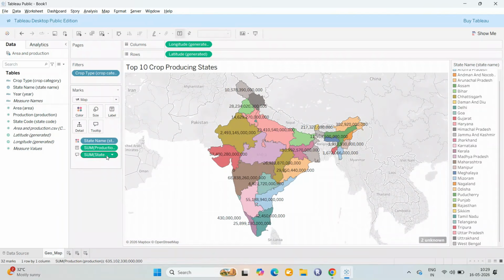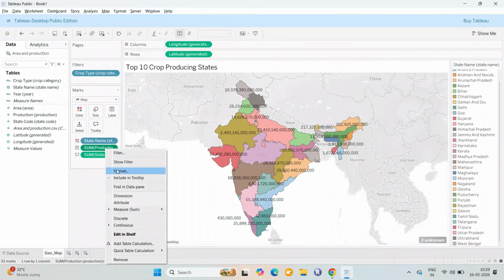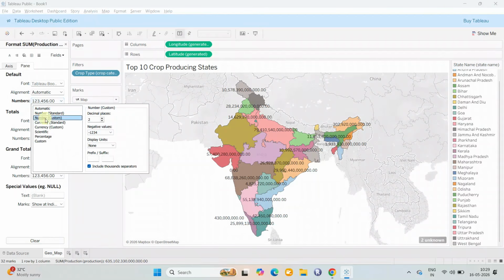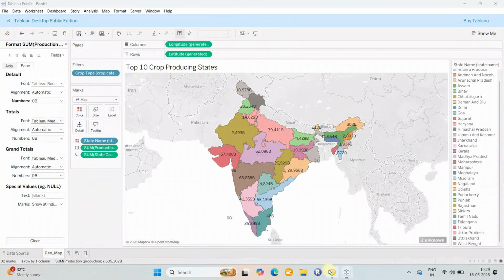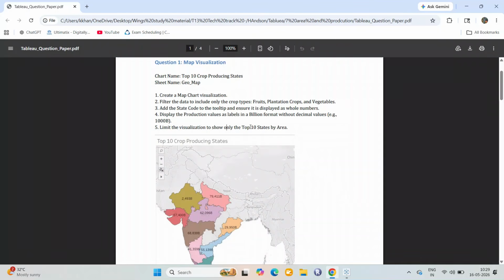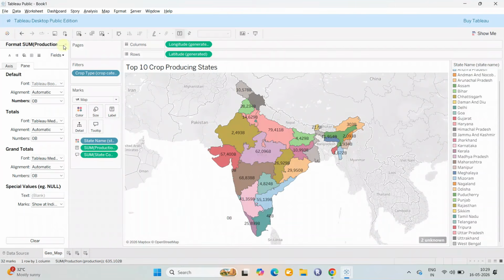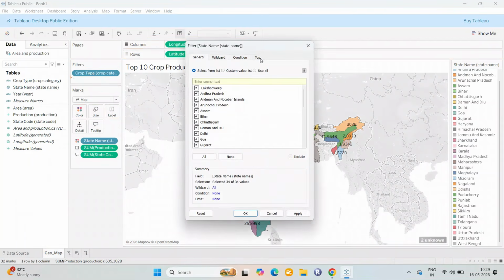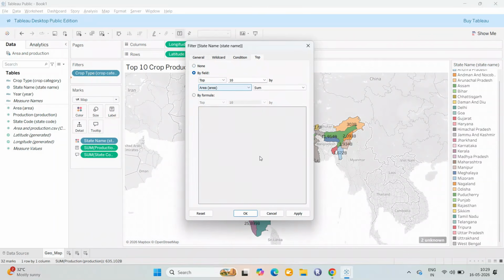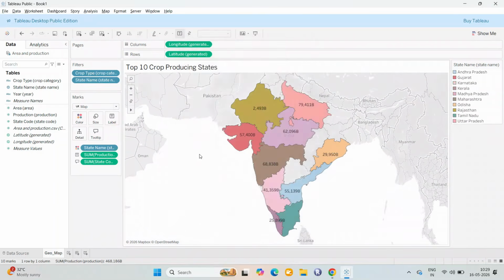Now next we need to drag production into the label section to display the value in billions without decimal place. Drag it into the labels, right click on the sum production, go to format, go to pane, and under the pane choose number custom and limit the decimal value as 0. Now drag the state name into filter shelf, go to top tab, select by field and choose top 10 by area. Click apply and OK, and that's it. We have successfully created the required map chart.